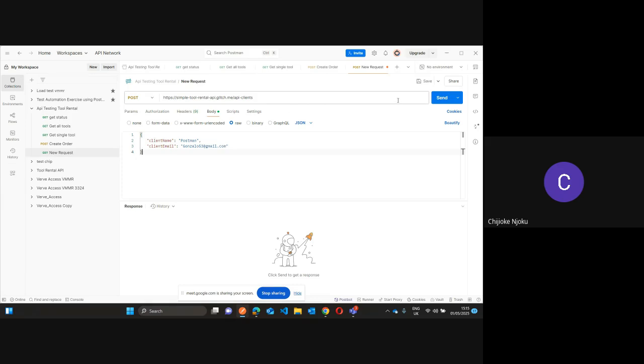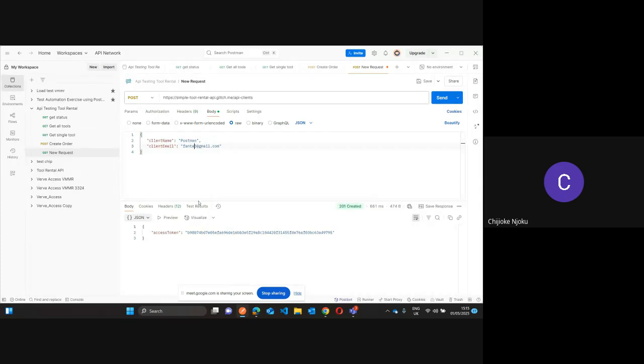Now I'm going to send. Now we have our access token. This is our access token. The client name is Postman. I think you can change this email to any email that is a valid format of email. So this is the access token, and I'm going to send it here. Yeah. So we got our access token. So I'm going to save this now.